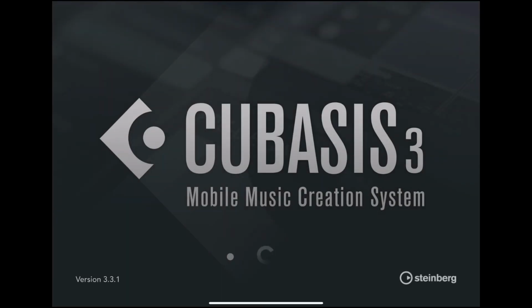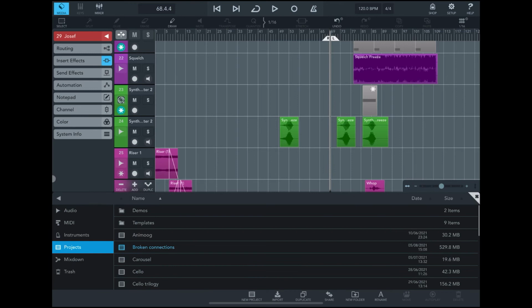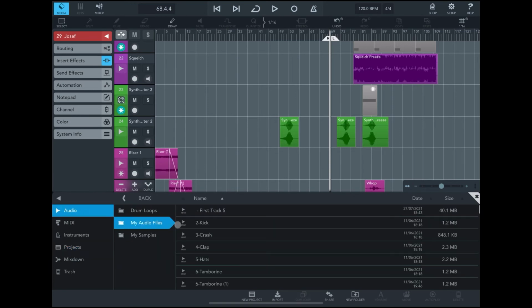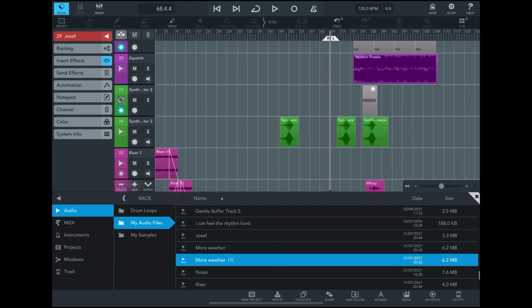If you share it that way, we go into the media bay, audio, my audio files, and within you can pick the, here we go, there's more weather. That was one we just did. We can auto play it.